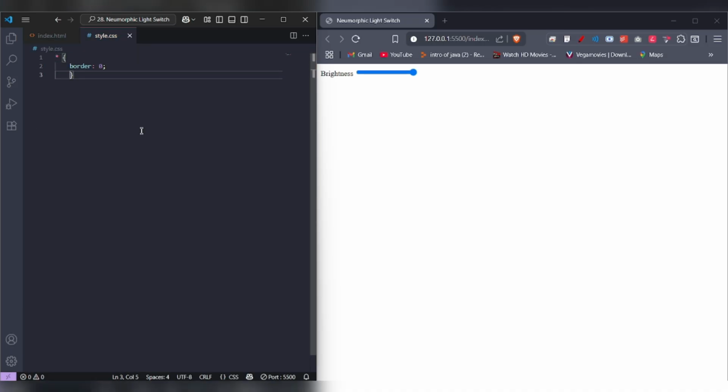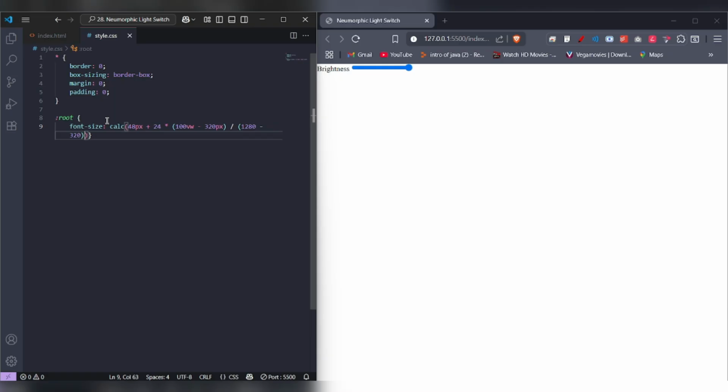CSS. We start by resetting all elements using the universal selector. This removes any default padding, margin and border and applies box-sizing border-box so padding and border don't affect overall dimensions. We define a responsive base font size using the calc function. As the screen size increases, the font size scales up smoothly.